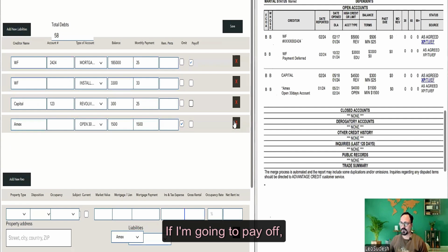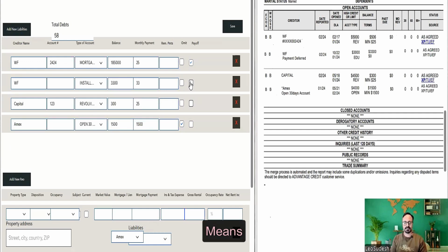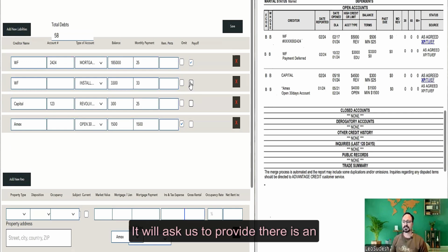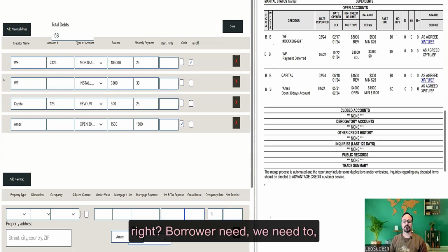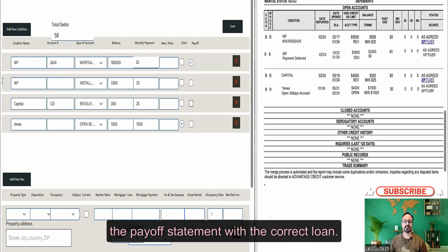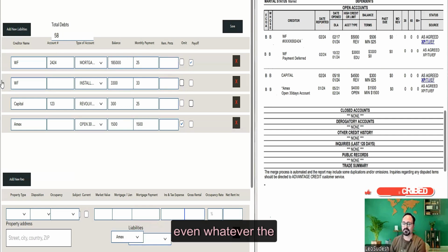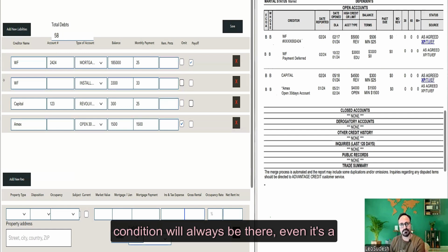If I am going to pay off, I click on the payoff and the condition will change. The condition will ask for the payoff statement. Did you get the difference? It means the recommendation in the DU findings will change according to what we are checking here. It will ask us to provide, there is an account being paid off at closing from the WF account number, right? The borrower, or the lender, needs to collect the payoff statement with the correct amount of the payoff. See the difference. Whatever option I check in my system, a condition will always be there.